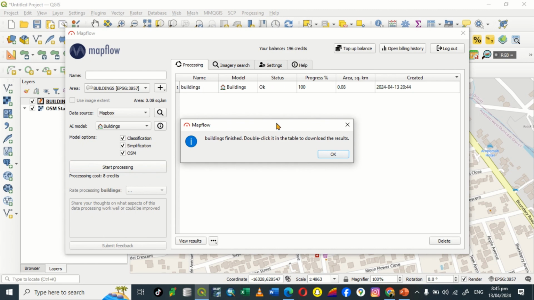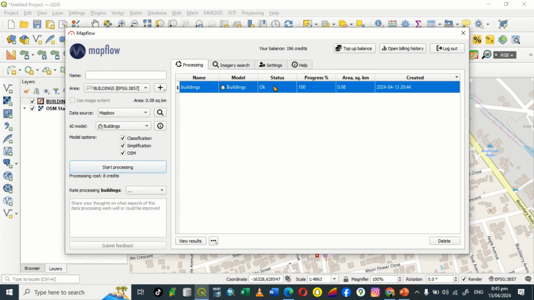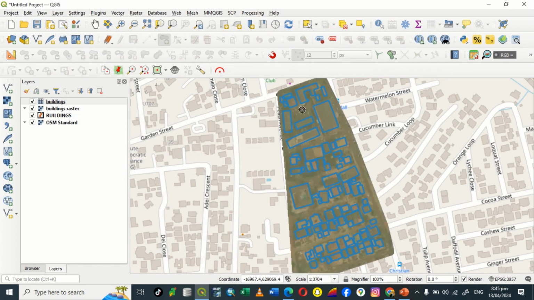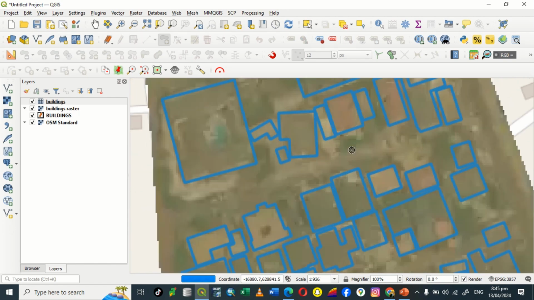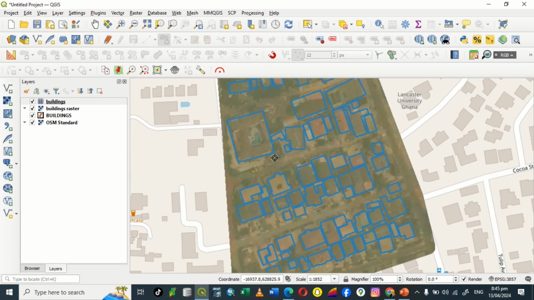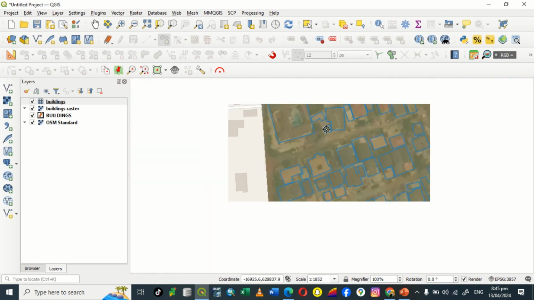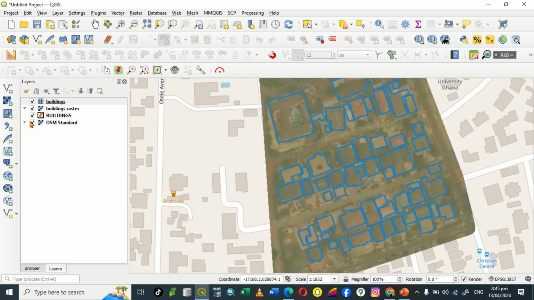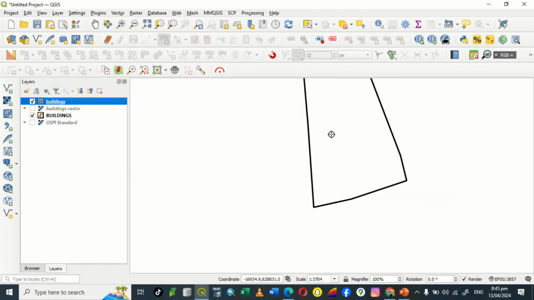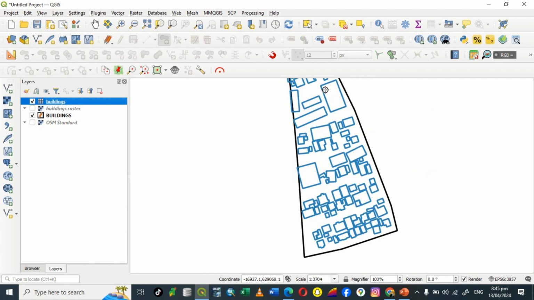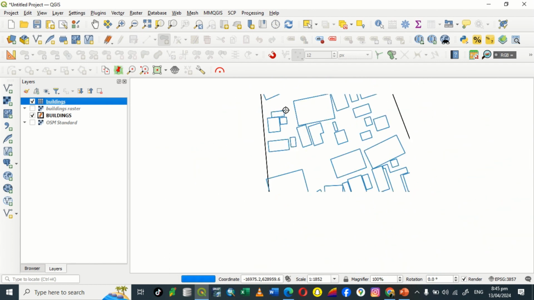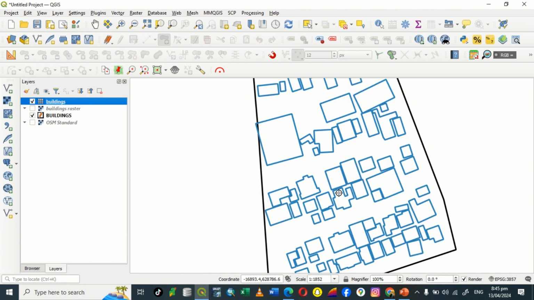Okay, seeing that our process is done, we double click here to see our results. All right, you close it. You see, these are the polygons in the area. The system has generated everything automatically. So we close the OpenStreetMap, then we close the building raster. Then you see, these are the polygons we have in our study area. These are all the buildings we have in the study area.